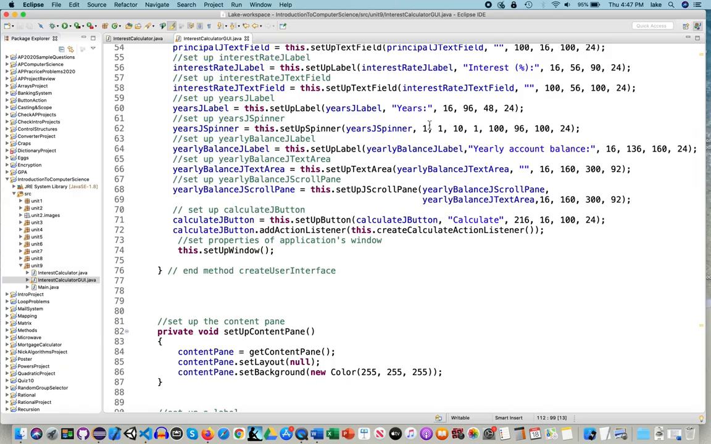Oh, I'm starting at 1. When the app runs, the spinner is going to show a 1. The minimum is a 1, so I'm starting at the minimum. The maximum is a 10, and I'm incrementing by 1. That means as you use the spinner, it's going to go 1, 2, 3, 4, 5, 6, 7, 8, 9, 10. Can't go any higher because that's the maximum.